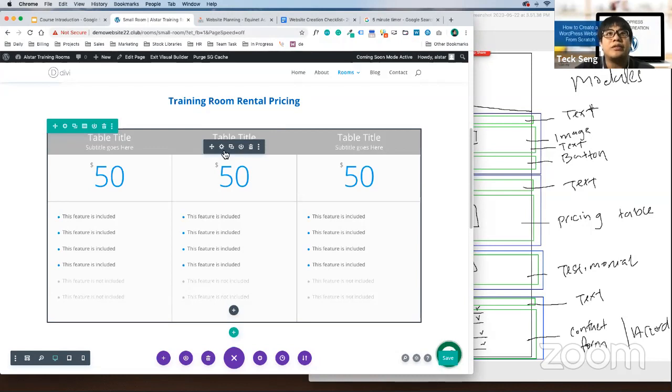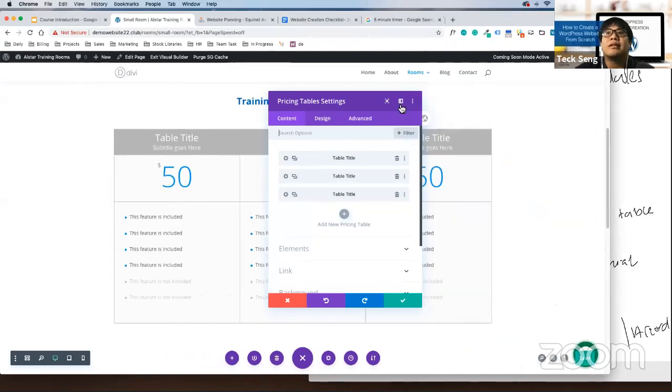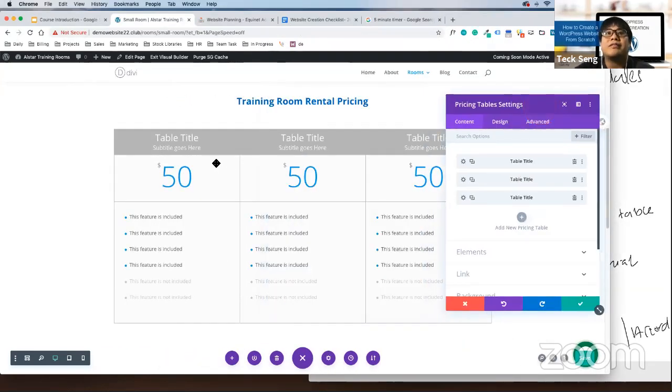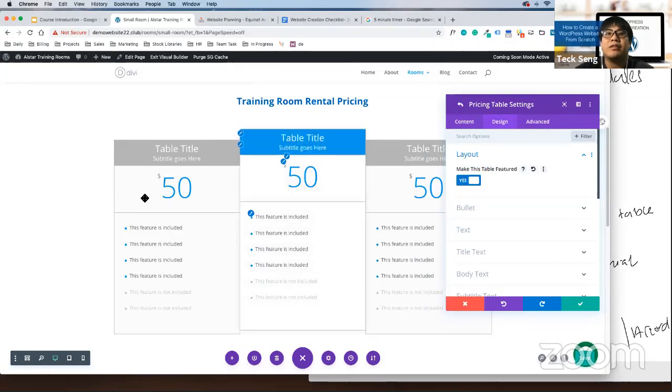So what you do is you can just click on the settings. Look at my screen. Click on the settings. This is table 1, 2, 3. On the second table, click on the settings again. Under design, click on layout. Then make this table featured. This is what we call a featured table.